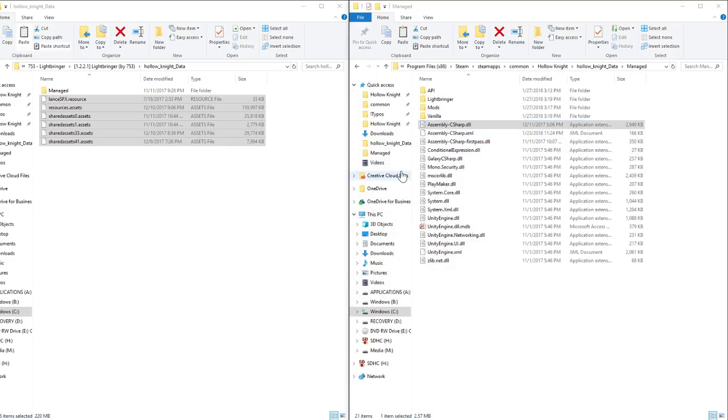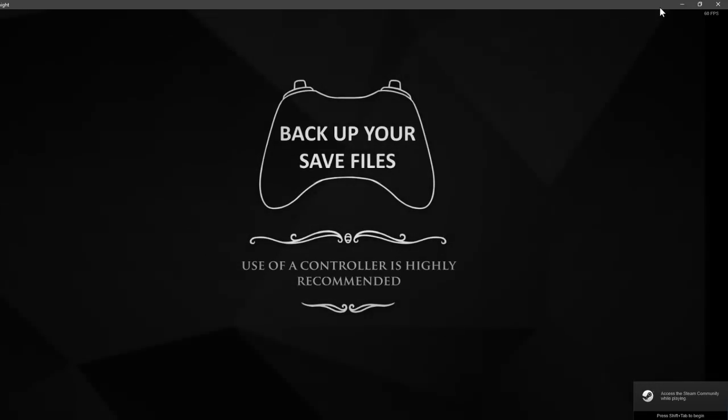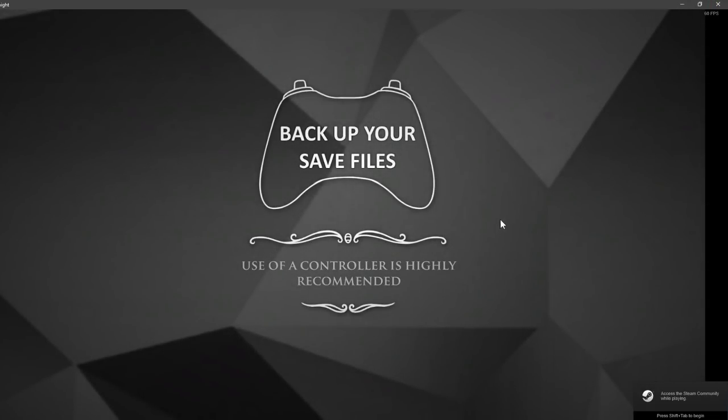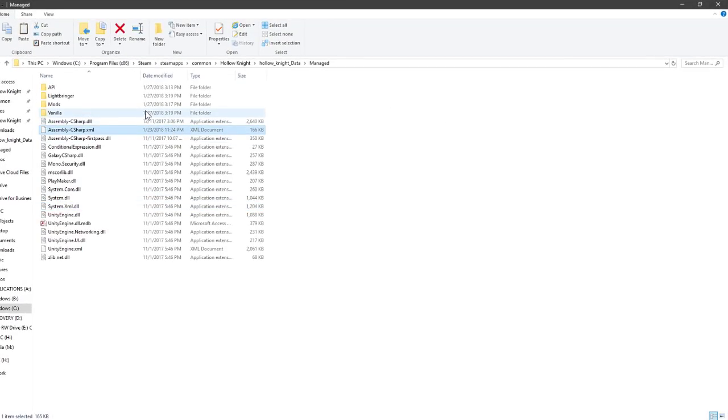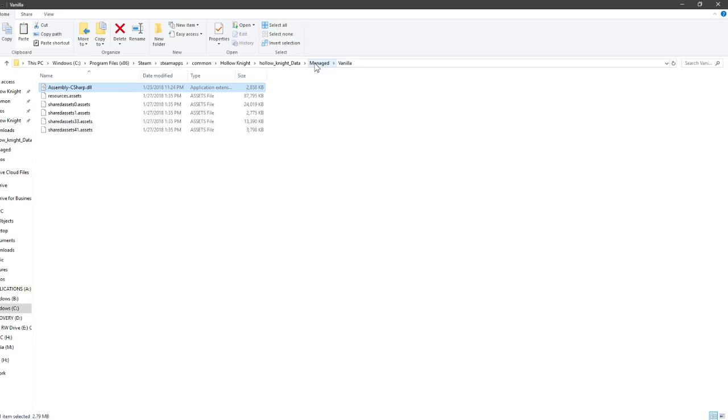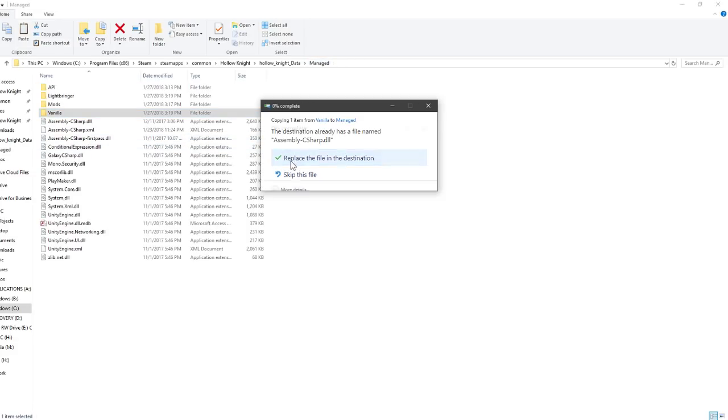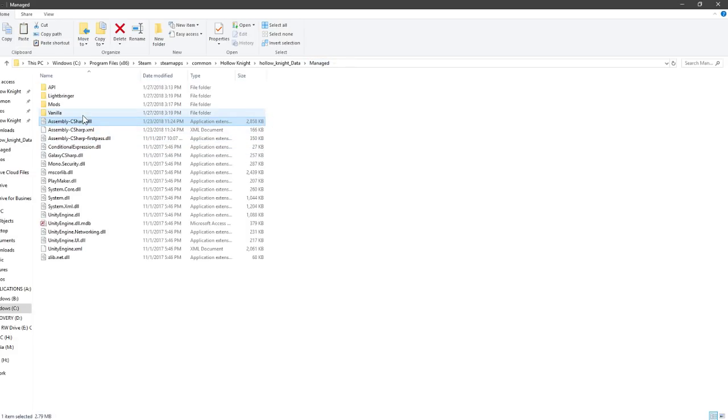So now if I open Hollow Knight once again, you can see there's 753 up here, Lightbringer mod. So indeed, Lightbringer has been installed. Now I'll close out of that. And now to uninstall Lightbringer, you want to take the vanilla assembly, which is all the code of the game, and replace the Lightbringer one.